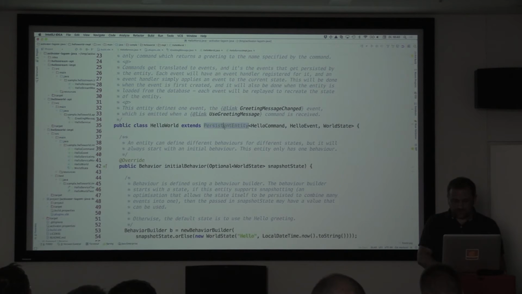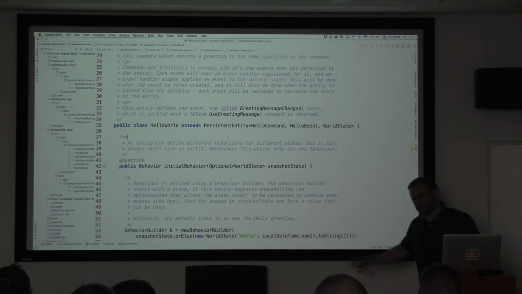Right? So you parameterize, and I'm sorry, this is all Java code. Actually, I might have a Scala example too.